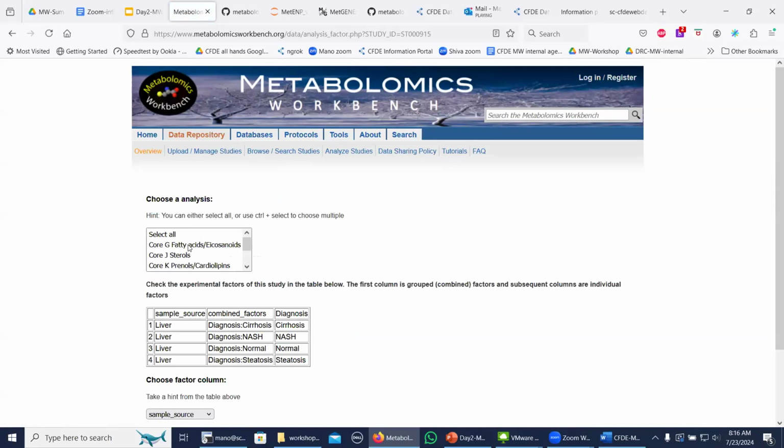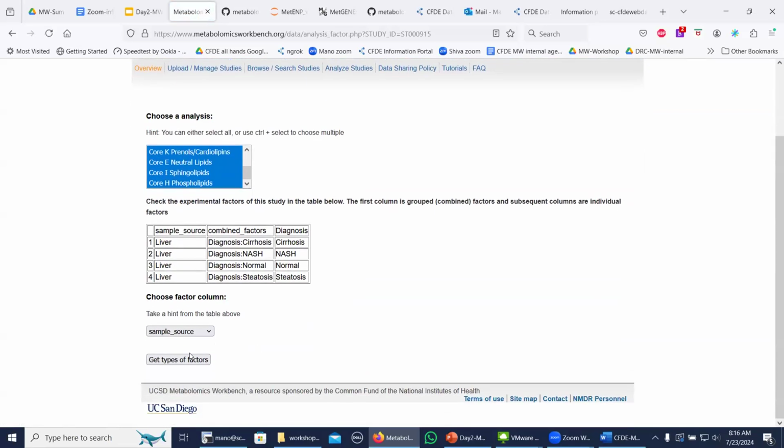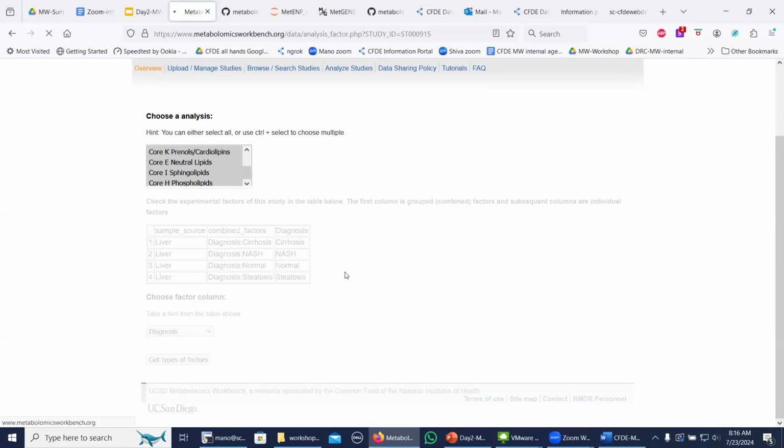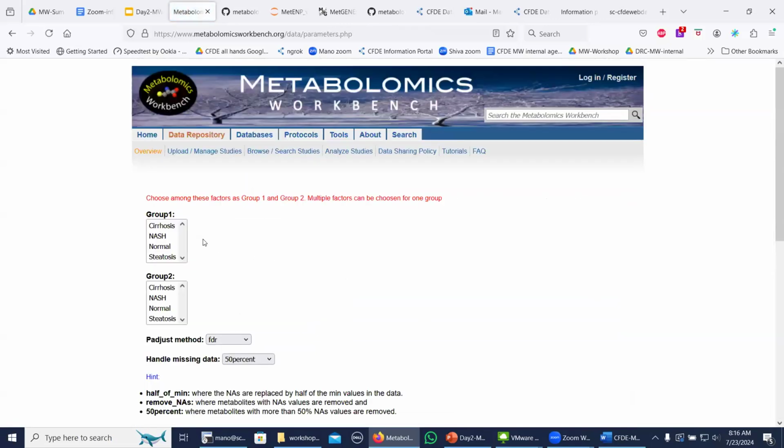Here one can choose which analysis one wants to try. In this case, I'm going to select all. And here I can choose which column from the factors information table I want to use for the t-test. In this case, I'm going to select the diagnosis column. Now here I have the ability to select one or more conditions from this list to be included in group 1 or group 2. In this case, I'm going to choose group 1 as cirrhosis and group 2 as normal, because usually we see maximum difference between those two conditions.